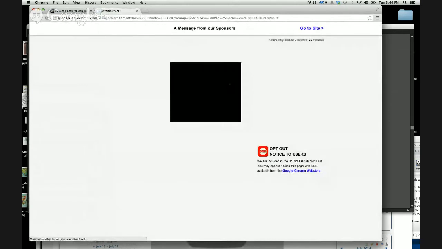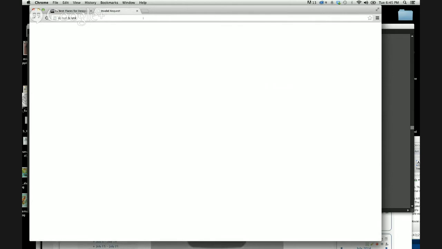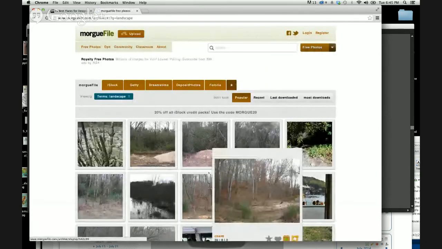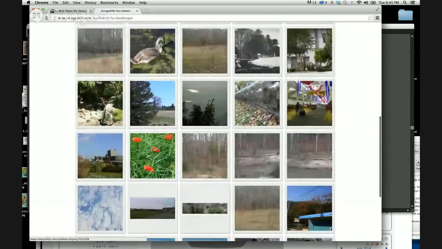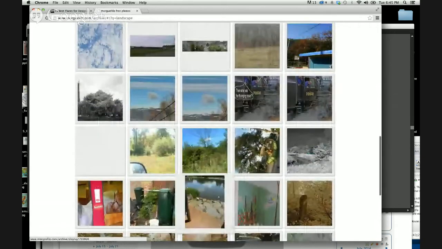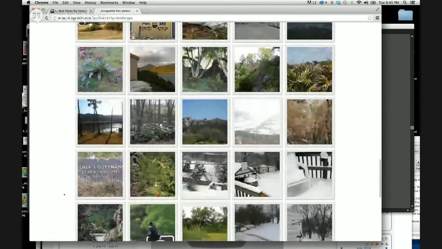Let's see if we can find a landscape image. Okay, so let's do landscape. I'm looking for a photo that has a landscape. That's somewhat interesting because landscapes themselves have their own lines built into them. So that's a fun one to play with. And I'll make sure to include a landscape image for you guys to play with.